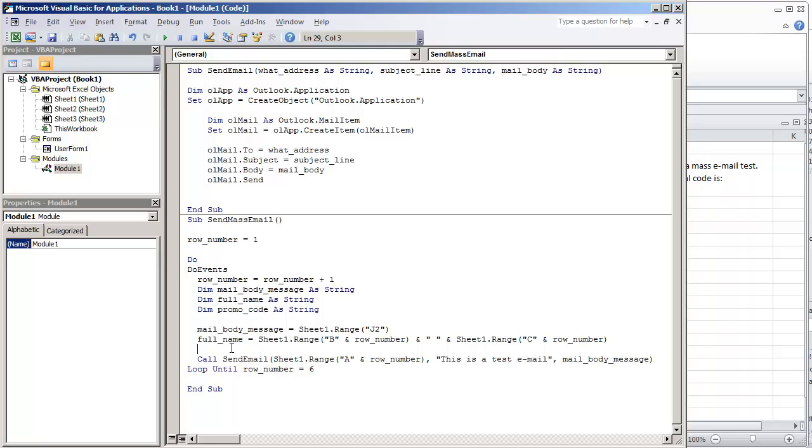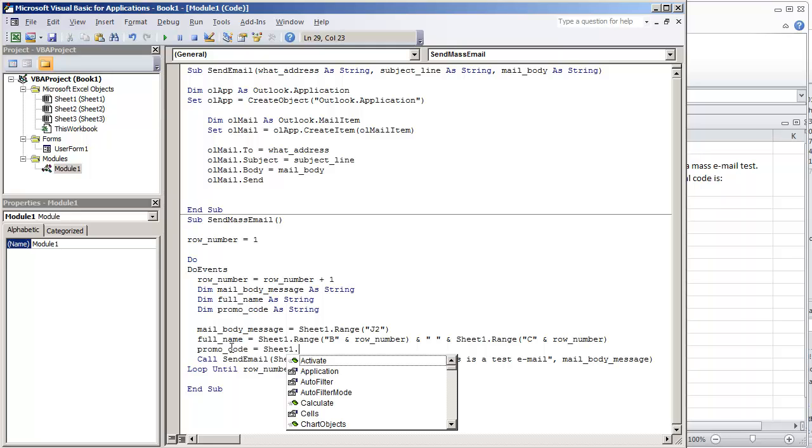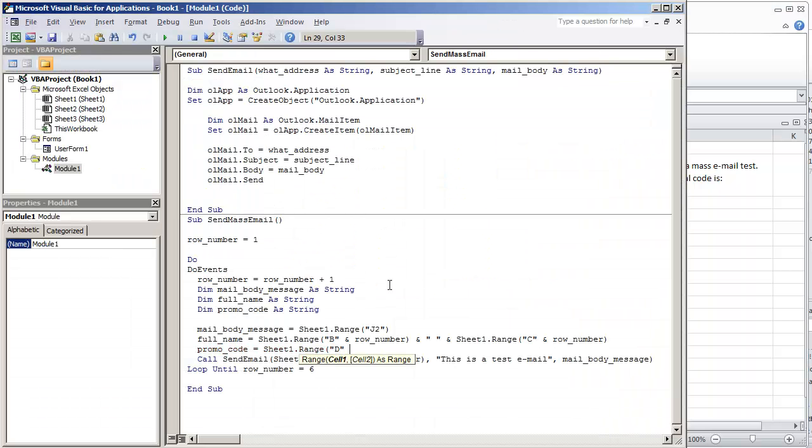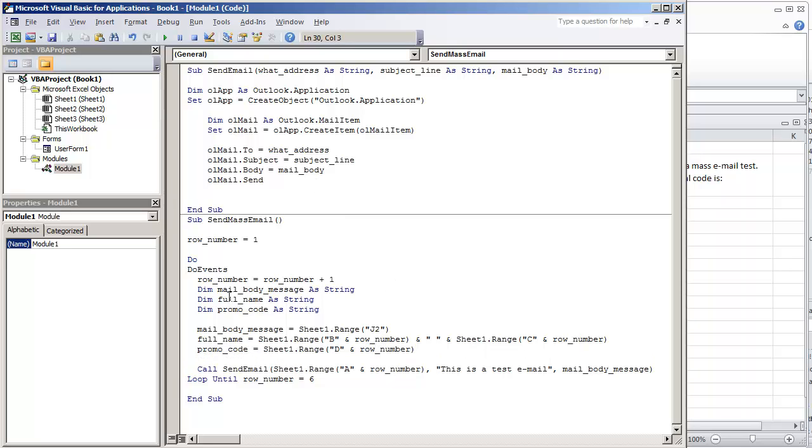And so what we're going to do is promo code is equal to Sheet1.Range, and that's going to be in column D and whatever row that we're in. So it's D and row number. And there you have it. In these two variables, you have the full name established and the promo code established.